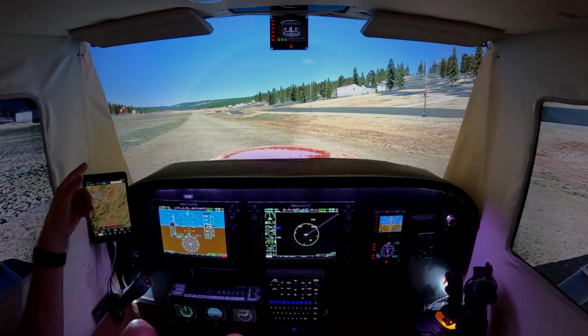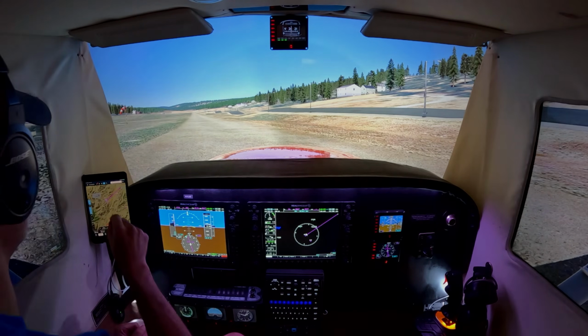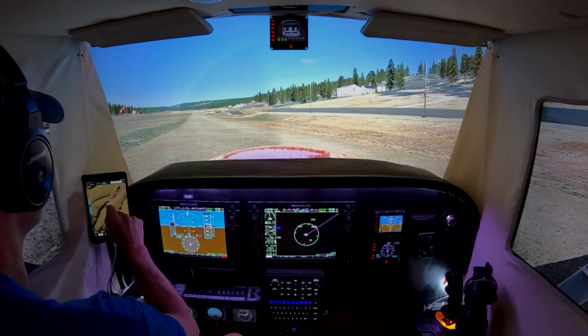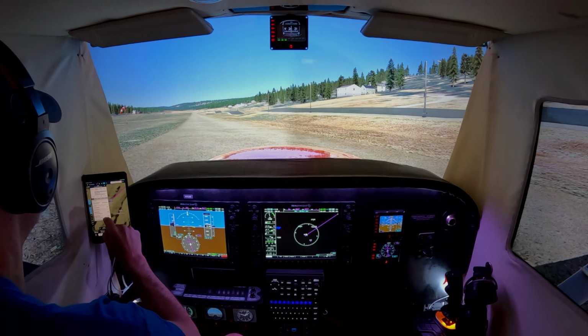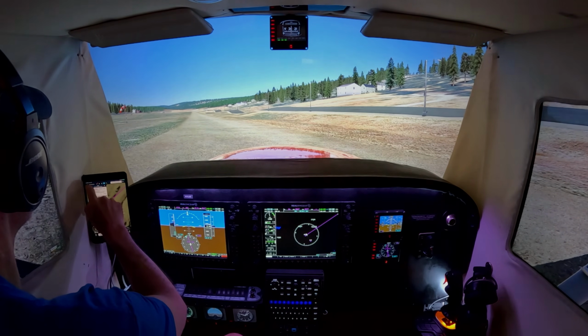Right, I want to be able to look at that side of the strip, so we'll take off, turn around this way. What's traffic here? Is it right or left? I wonder if it says. Let's look at the chart.